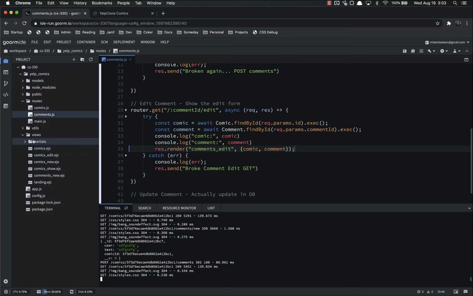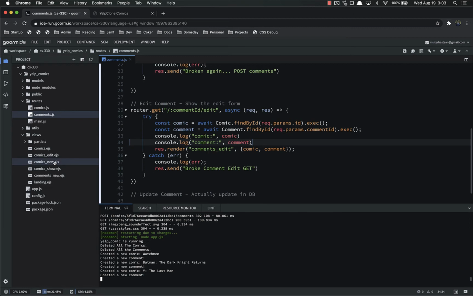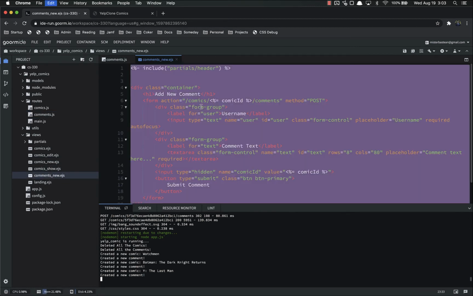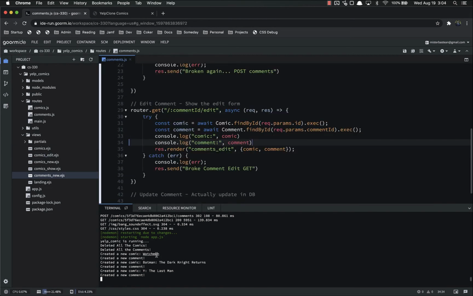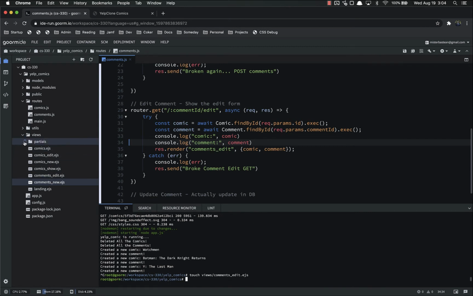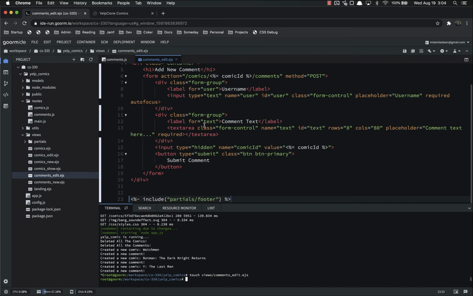Now, do we have this page yet in the views? Do we have a comments_edit? We do not. So we've got to make that real quick. Fortunately, this should not take long because we're basically just going to copy the new comments new. Grab all that, copy. Let's go ahead and shut our server down. And we're going to touch views/comments_edit.ejs, and just paste all that in there.